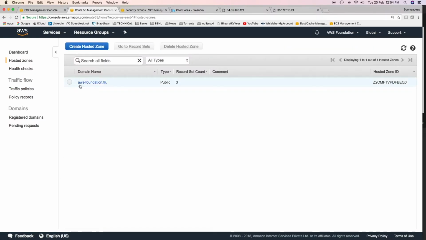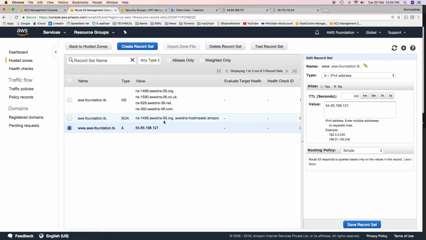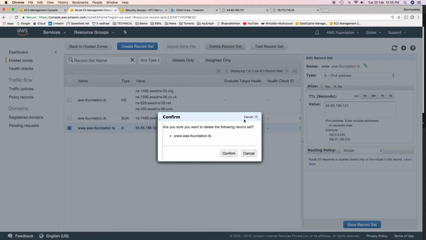Let's go ahead and create a failover routing policy. Come to Route 53 hosted zones, click on the hosted zone. I'll delete the existing record set so that we can create from scratch. Although you can modify this record set and use failover routing policy here. But let me do it from scratch.